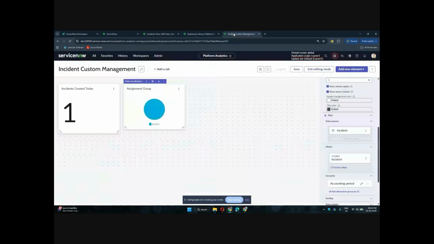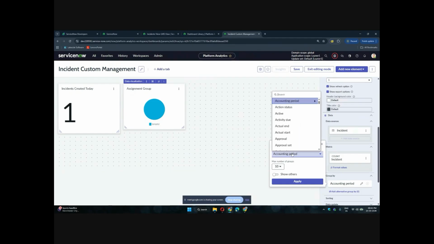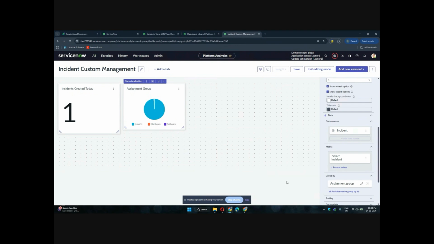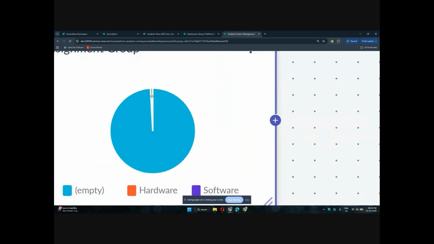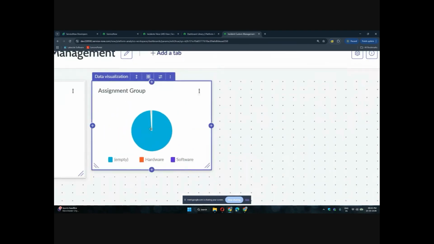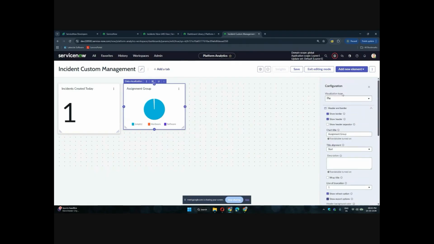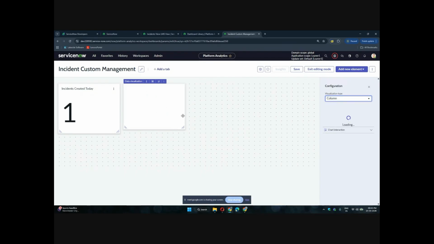Similarly, I need to group here based on the assignment group, so I select the assignment group and let me apply. If you see now, the hardware has some data. The white line that we're seeing is the hardware data. Let me change this from donut to something called bar, column. Yeah. So now you can see clearly.